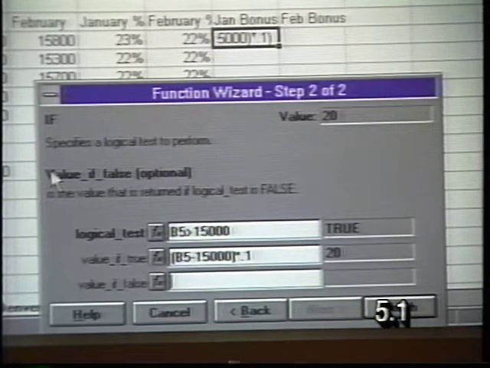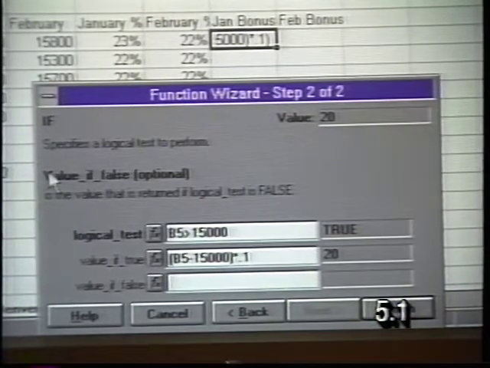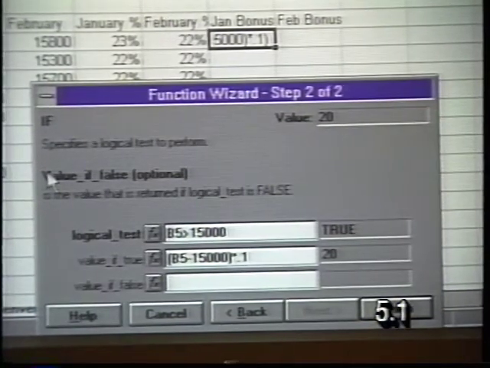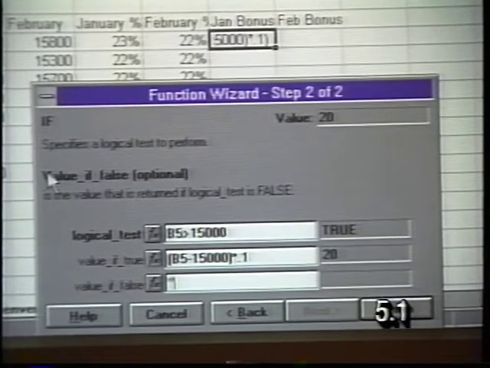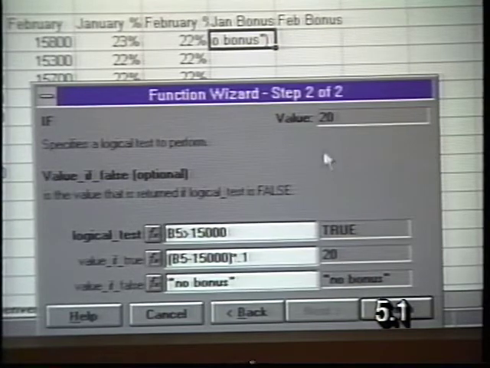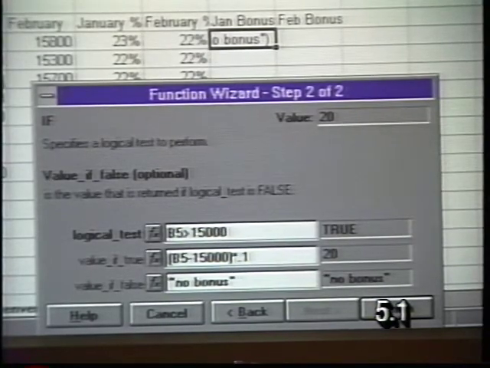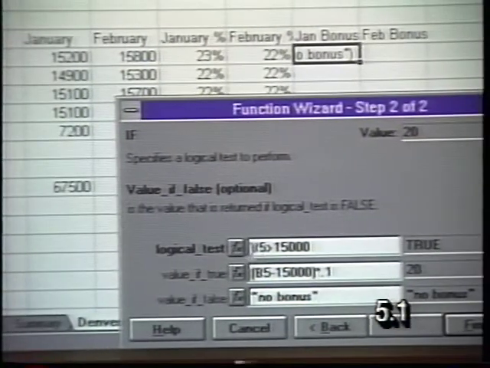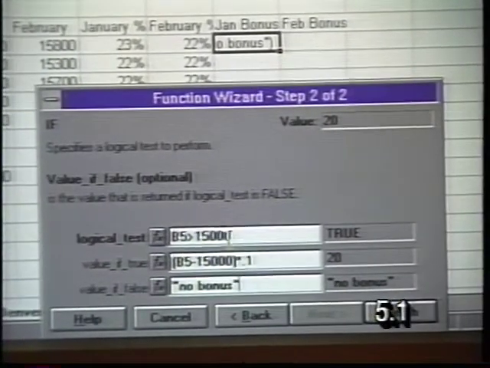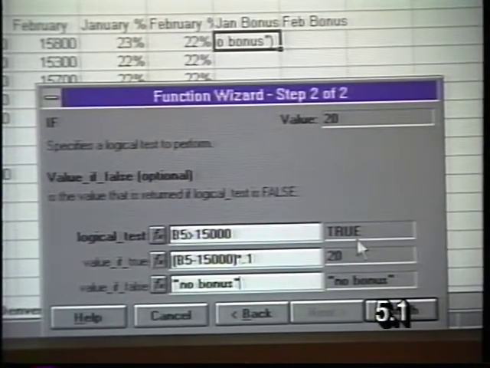Finally, we tab down to the value if false argument, the third and final argument in the if statement. In this case, we want to put in text. Text always goes in between quotes, so we're going to put in quote, no bonus, close quote. Notice in the function wizard box, it's telling us here whether the current cell, that is Joel's January sales, B5, is greater than 15,000 or not. In this case, it's true.